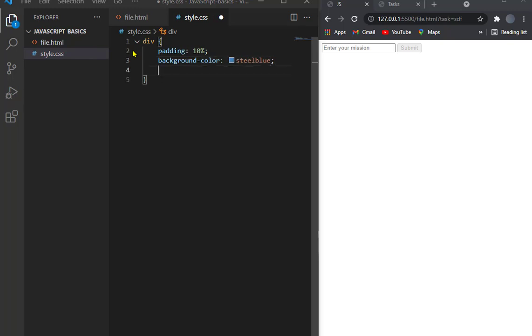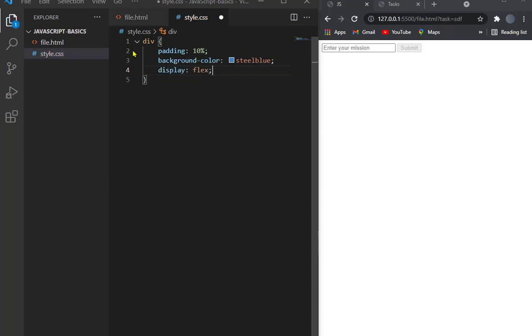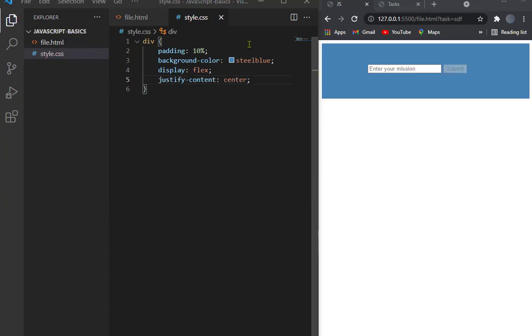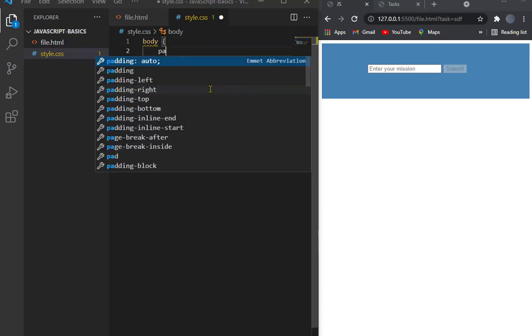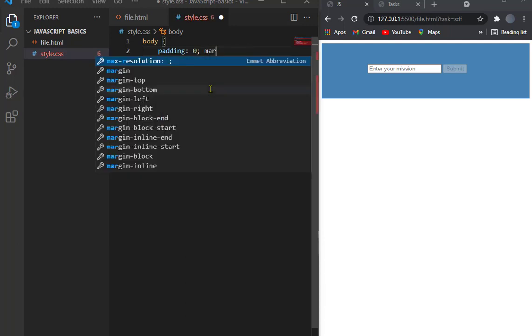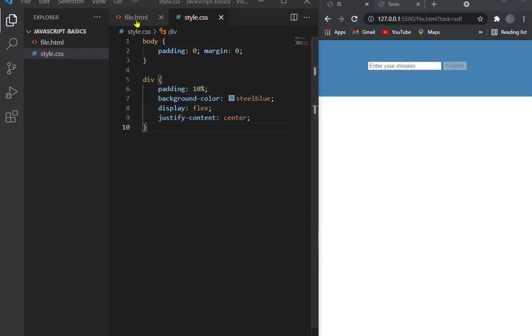and give it a display to flex, and justify-content to center. That's it. As you see here, and we could do something like the body, make it so the body has 0 padding, 0 margin. That's it.